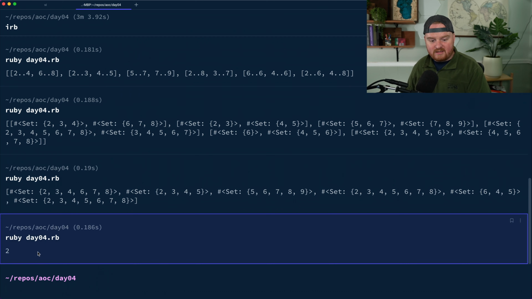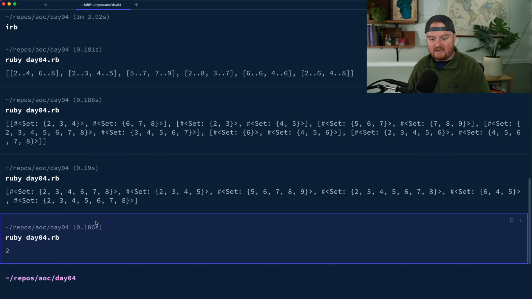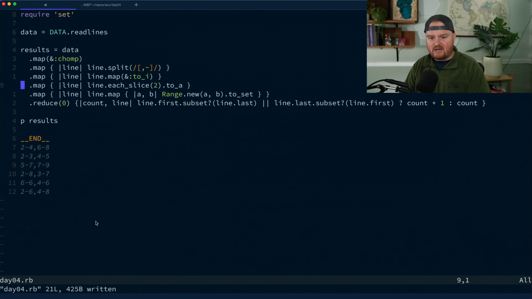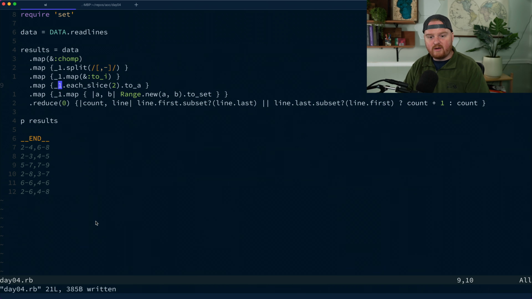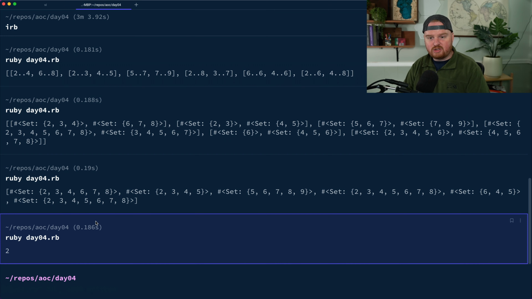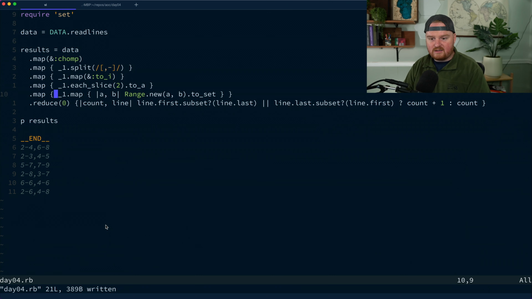So now we run this and we get back the number 2, which according to the example here is correct. But this is a little gnarly. So I want to do some cleanup to shorten some of our lines and make it a little bit more concise. So instead of passing in line explicitly here, I'm just going to remove all of those and then change this to _1. And _1, we're using the numbered argument to the block. So that makes it much shorter, at least to read those first few. And it still works as expected.